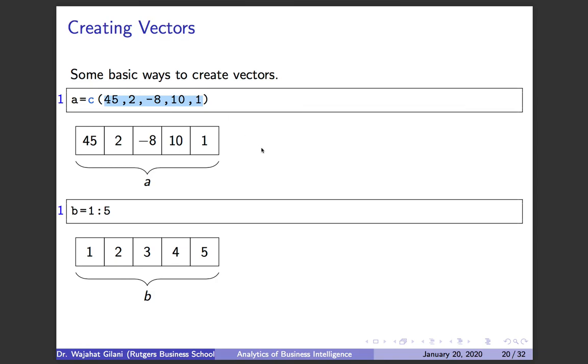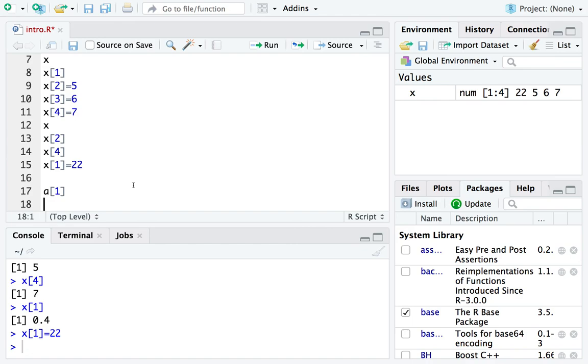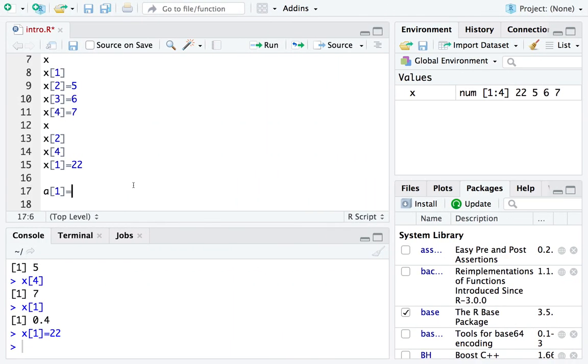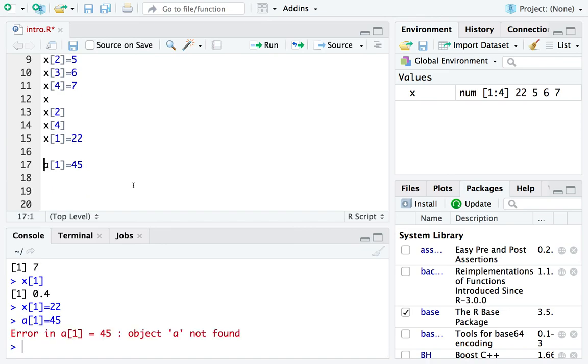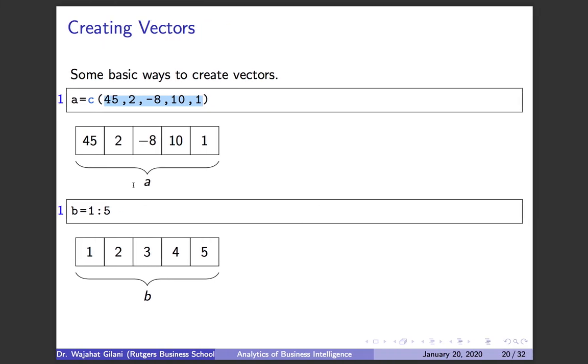It creates a vector. So in this case, I'm creating a vector called A that's going to have 5 values, 45, 2, -8, 10, and 1, right? And instead of just doing this, A1 equals, what is it? Sorry, 45, 2, -8, 10, 1. Oh, first I have to create the object itself. All right, A is 45. Now A2 equals 2, -10, and 1.